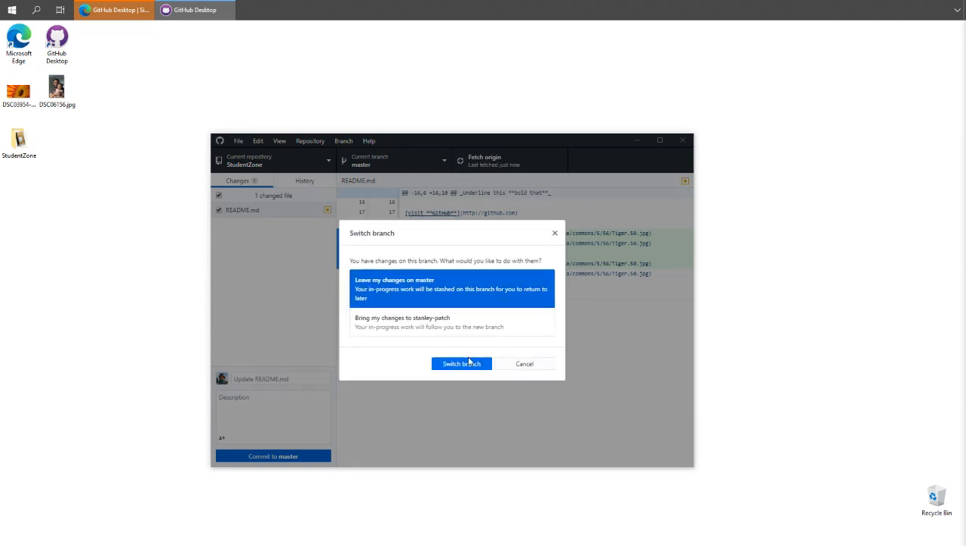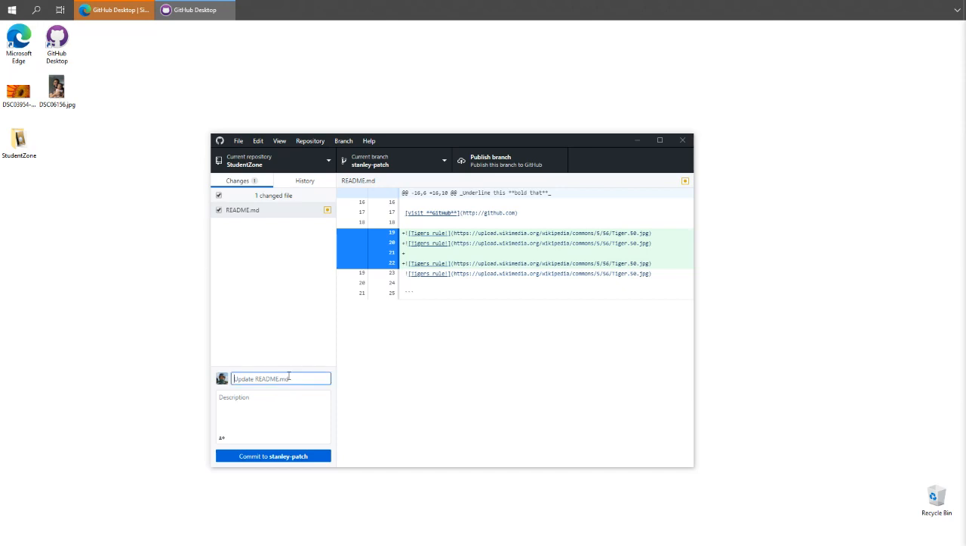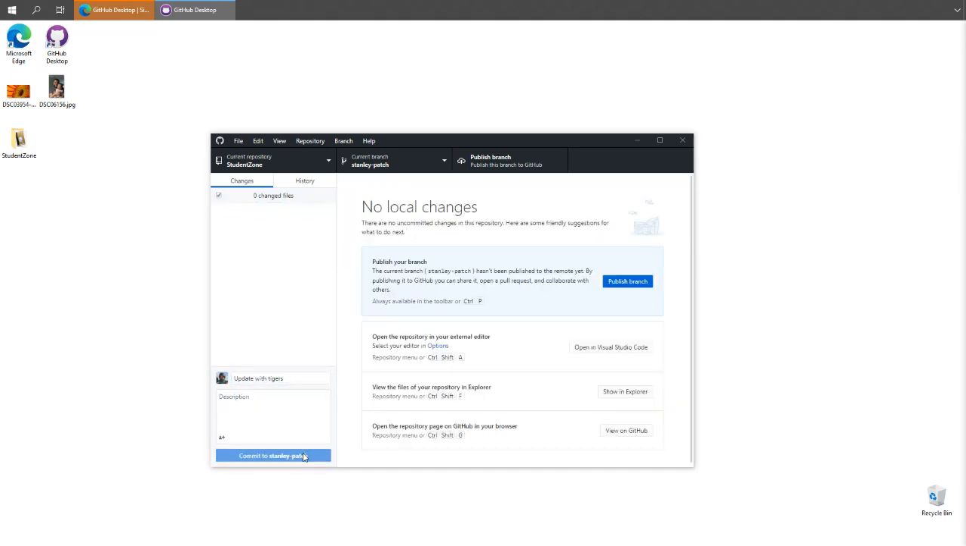Yep, create the branch, bring my changes over to Stanley patch, and update README, update with tigers. So I'm putting that in as my commit message, and I'm letting it rip. So now it's committed. It's locally in my GitHub database. I still have to publish it to github.com, which is also right here in GitHub Desktop.